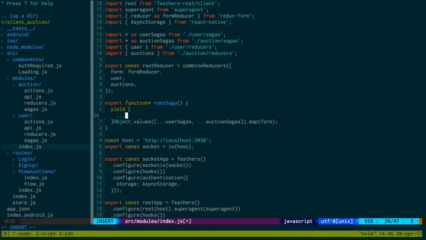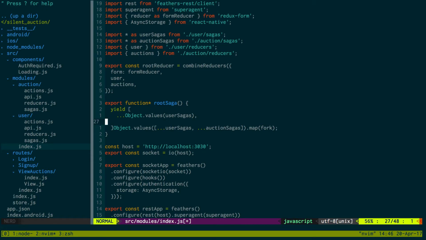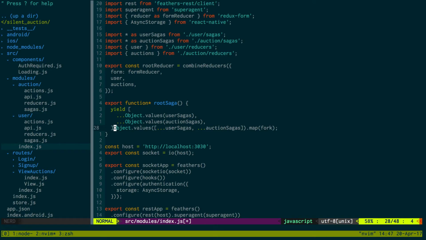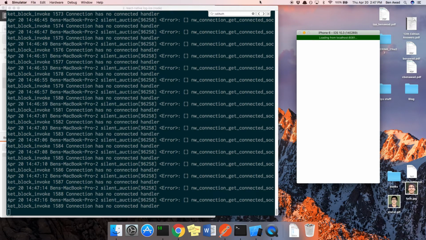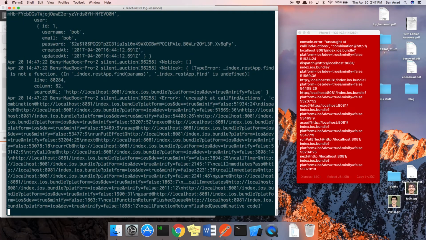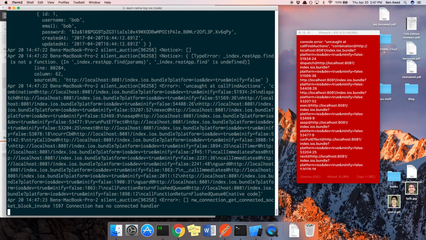And we need to spread Object.values. And we're getting the user saga. And then we do the same thing with the auction sagas. And then we map. Alright, that should fix it. So we're getting all the values from user and auction. So we're getting both the auction and the user sagas, and then we're mapping them. Alright, new error.